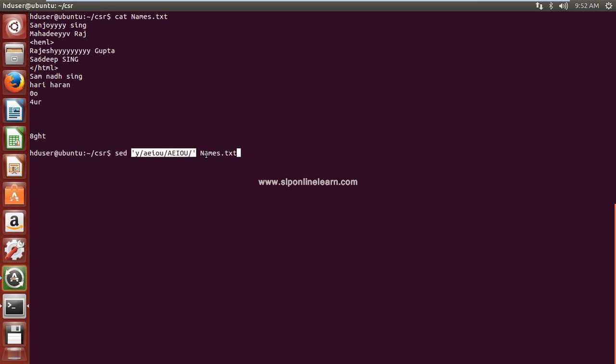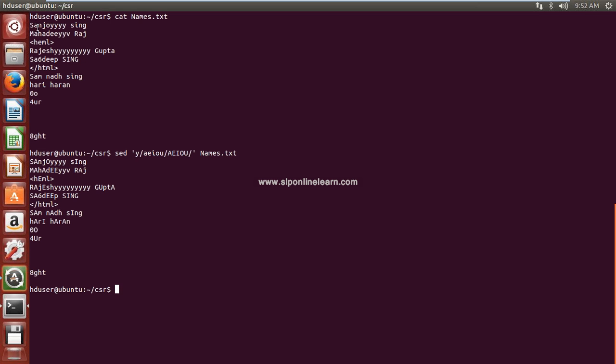This regular expression will be applied line by line. First it will take the first line, place it into the special buffer, execute this regular expression, and whatever output comes out from this, display onto the default output media. Now press enter and see the result. Whenever there is A, E, I, O, U, that is replaced with a capital letter. So this is the transform command.